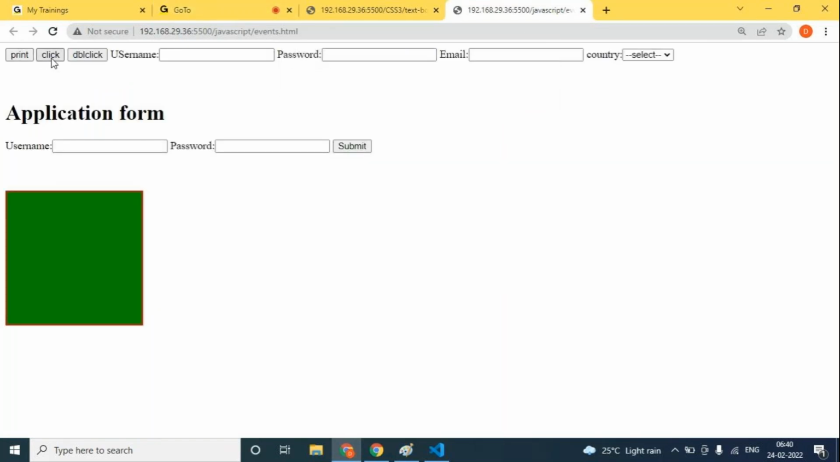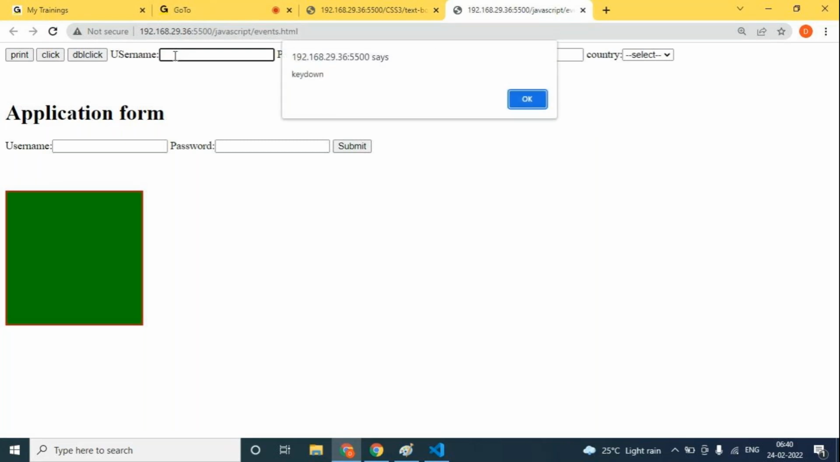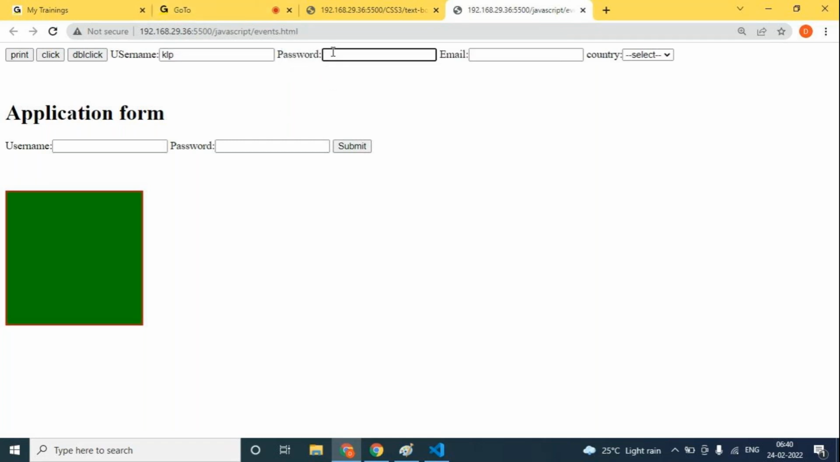Here, when you click on it, this is one click event. When you double click on it, it is one double click event. When I start entering any key, that is a key down event. However many keys I enter, that many key down events I can see. And this is one key press event. I only wrote that code, so that's why that is a key press event.